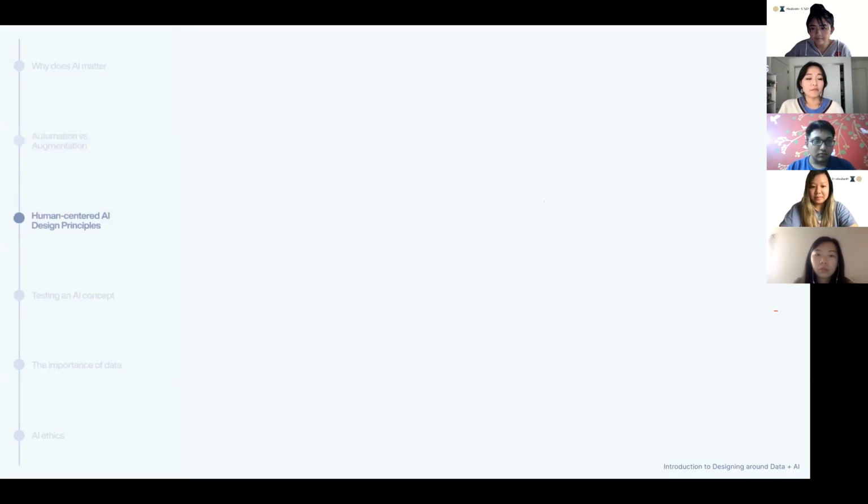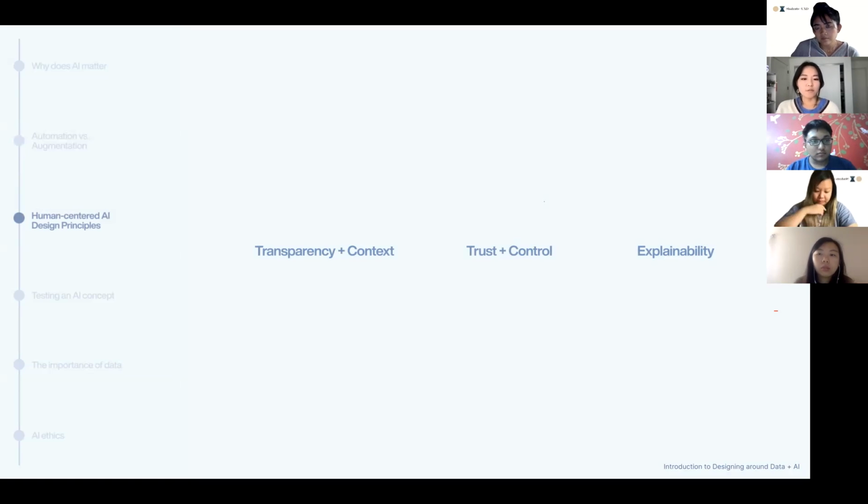So now that I've discussed really quickly automation versus augmentation, I want to discuss the 3 very high level human-centered AI design principles that I'd like to share with you all today. And those 3 principles are transparency and context, trust and control, and explainability. And I'll go into each of these with a bit more examples.